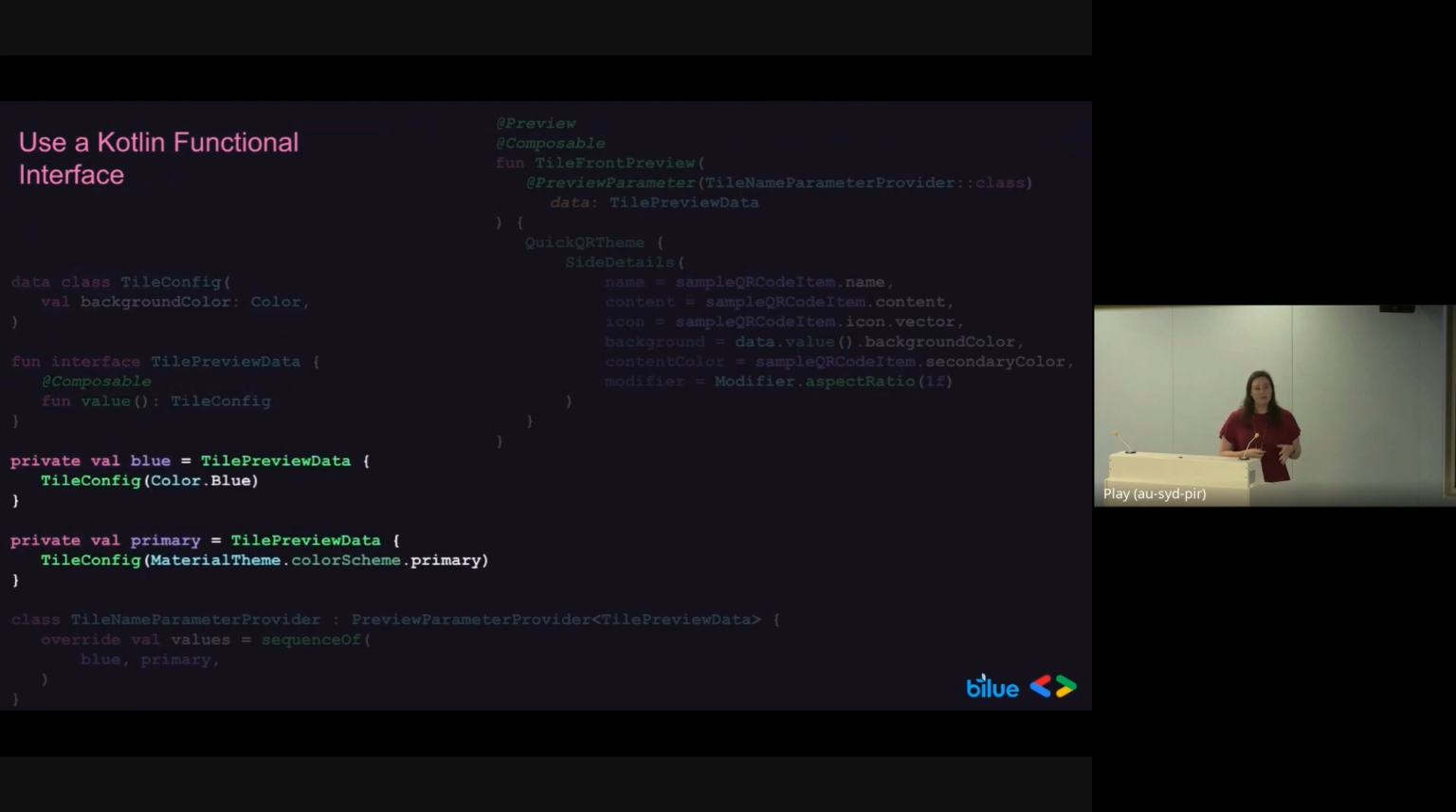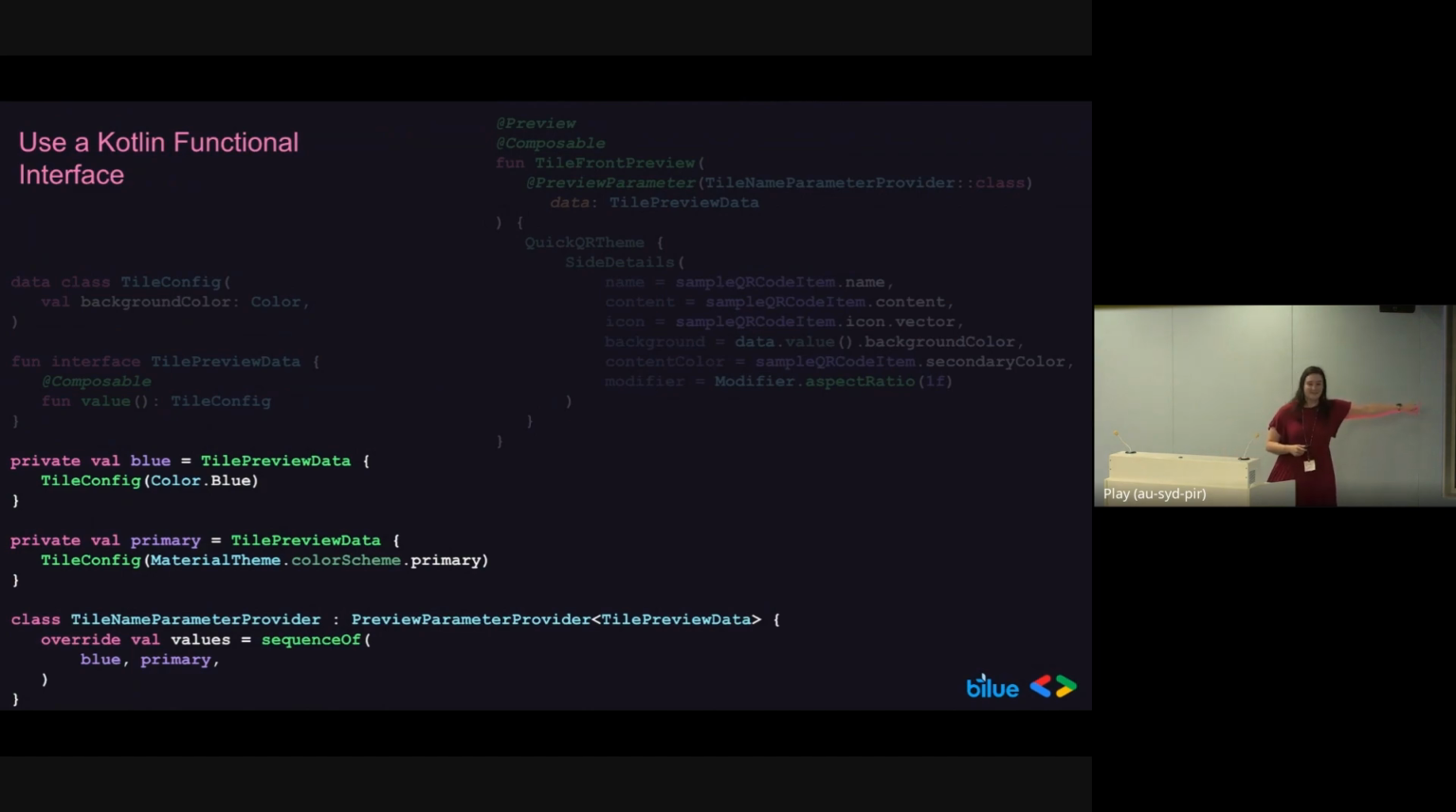I then have my preview data, and this I can create as objects here. So I've got blue and I've got primary. These are actually functions, to be honest, but they're referenced separately, and then I can pass them in as a sequence here. So these are no longer composables, they're references to these. I'm sort of getting around it a little bit.